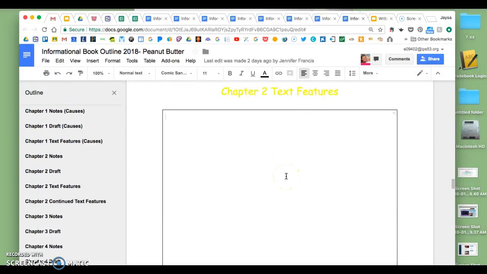Once you're done with everything and your teacher tells you to move on, you may start working on your Chapter 2 text features after you're done watching this video completely. So you should have 2 sets of text features. Each set of text features should be no more than 2 Google Drawings.